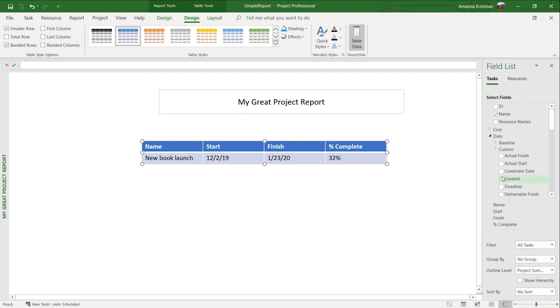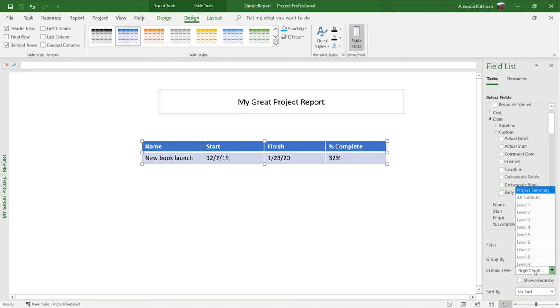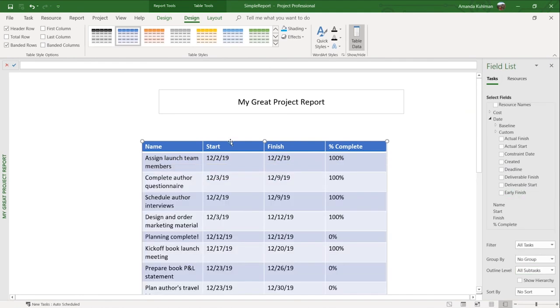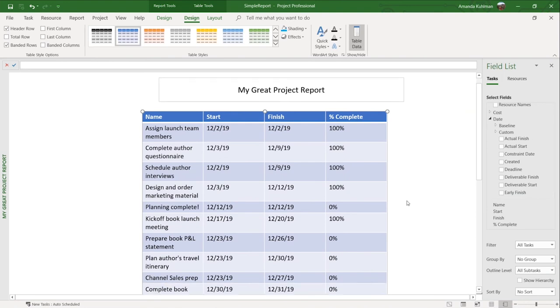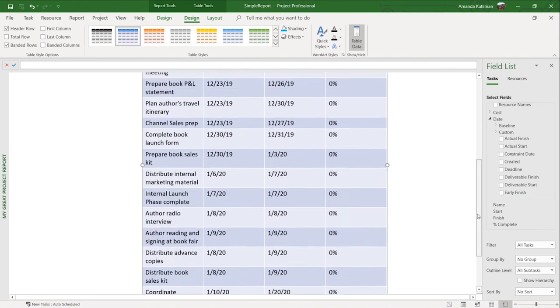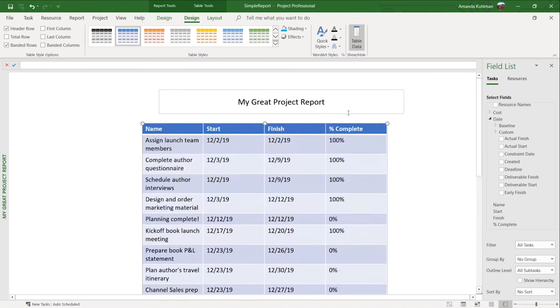So again, I'm going to come over here and I am going to update that. I do want my task name to be there. We want to see all of our tasks. Right now, it's just showing us a project summary. I want to see all of my tasks that are coming. So I can change my grouping, my outline level here to show me all of my tasks. And you can see it will pull in all of them.